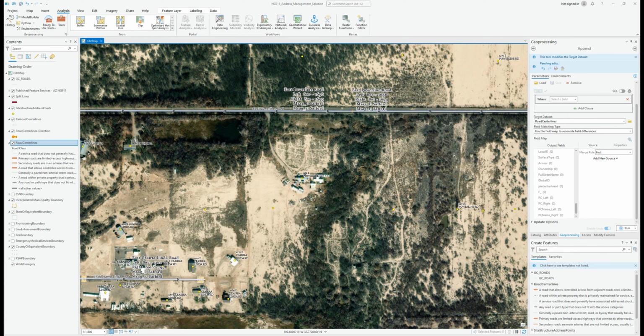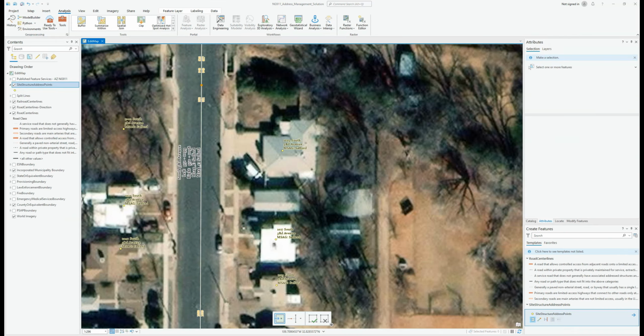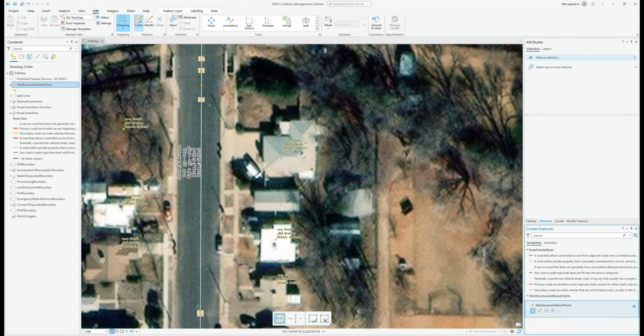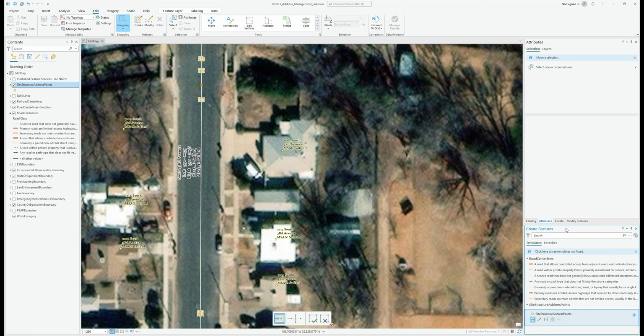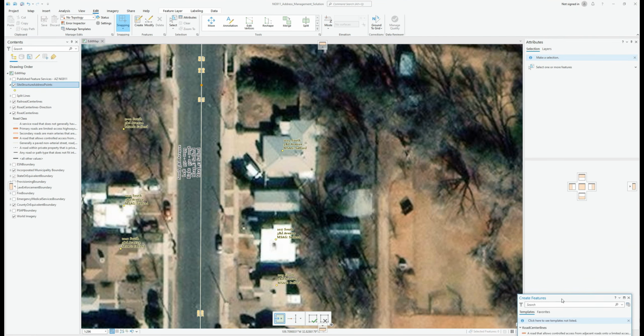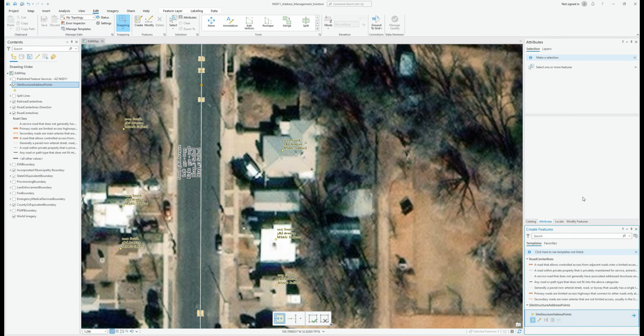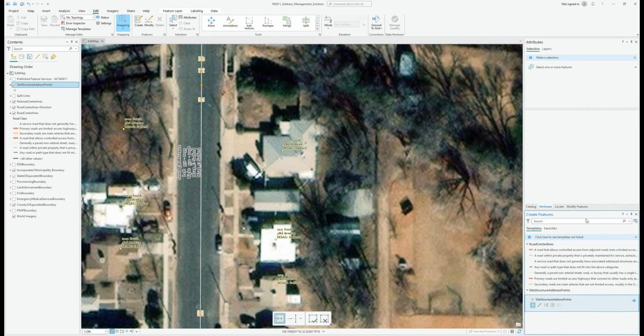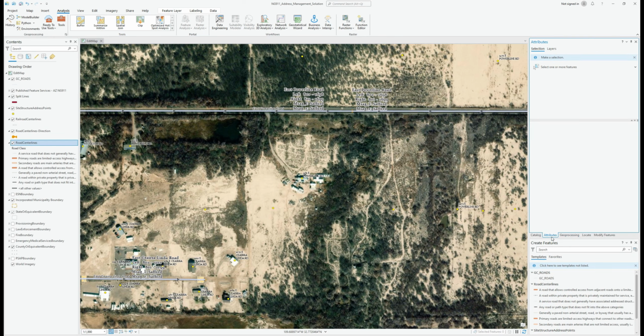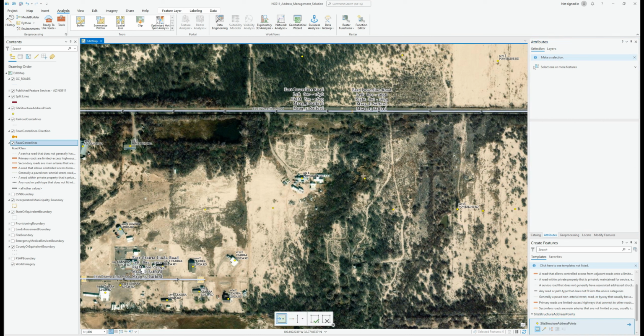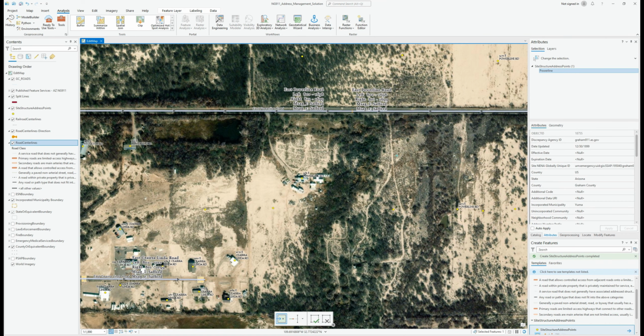Depending on how you have your panes configured with the Arc Pro project itself, you may need to navigate to the top of the Pro interface and select the Edit ribbon. Then select the Create Features button. I highly recommend adjusting your pane to look similar to what I have here. What we're going to be doing is walking through the process of what it looks like to add address points now that you've plugged in your local data into the feature class templates.